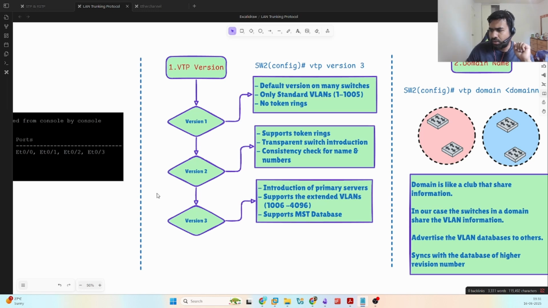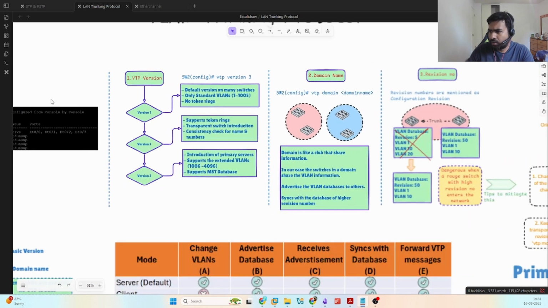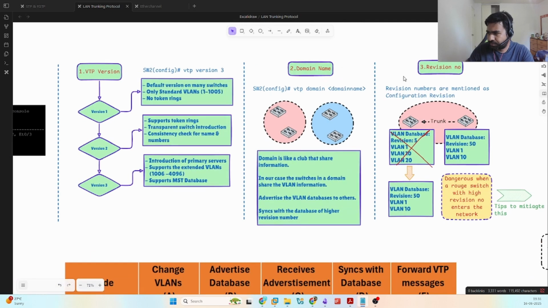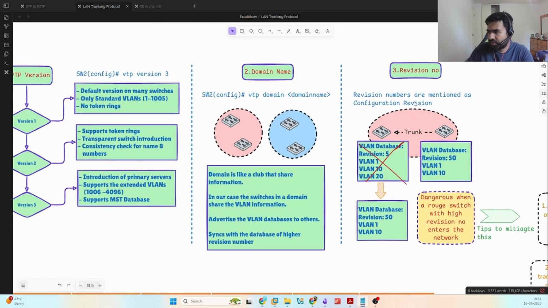And version 3 is the latest version, used in every modern switch right now, and it introduces two important topics. One is the primary server, and the other is support for extended VLAN ranges, which are 1006 to 4096. So these are the versions of VTP, and in order to know the importance of the version, we should look into the other two topics as well.